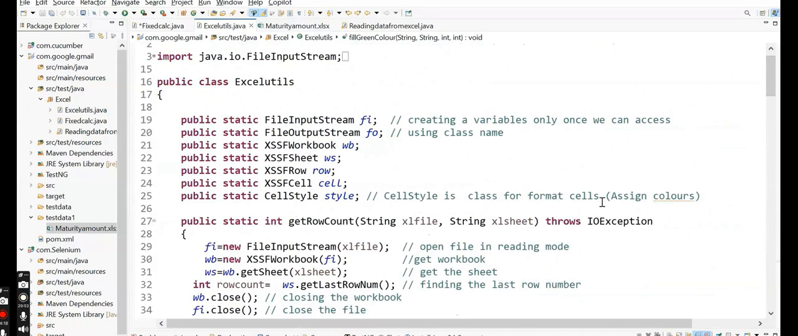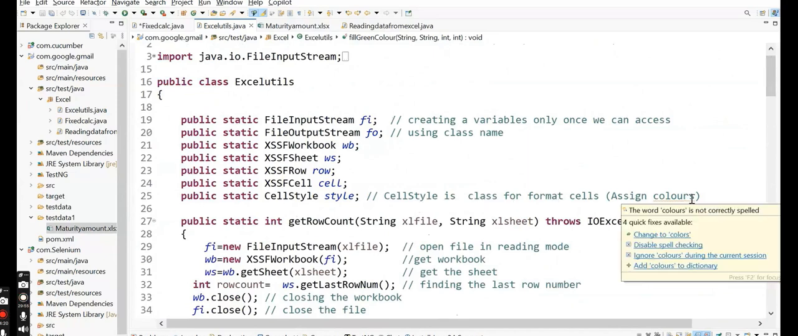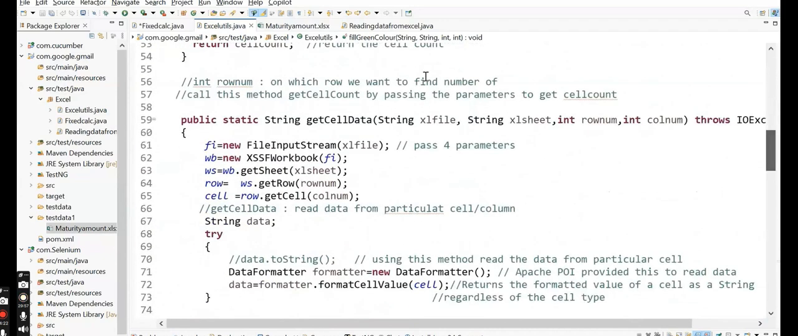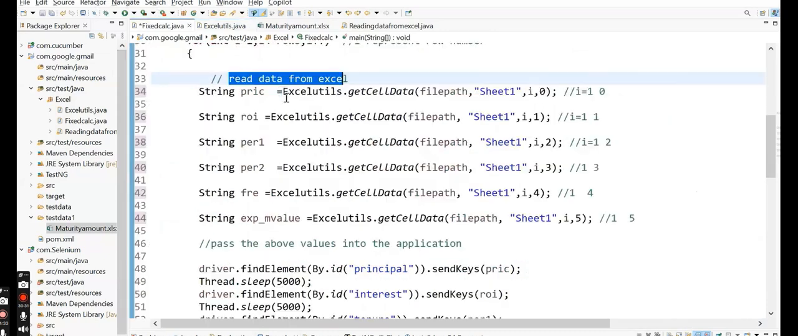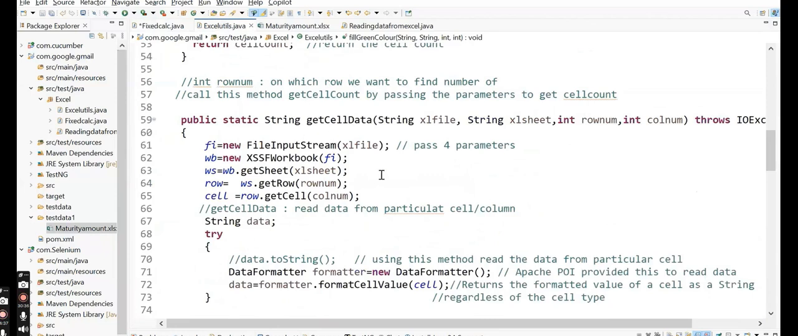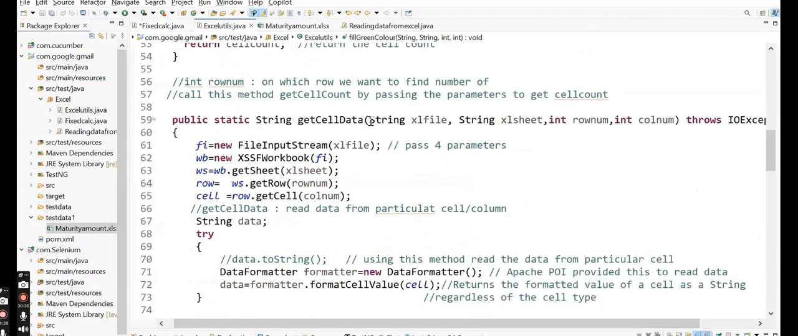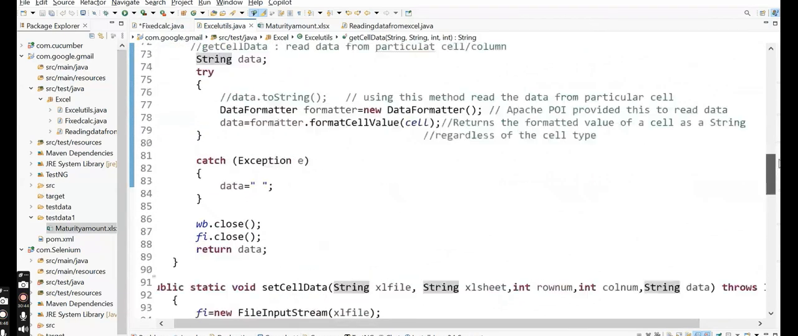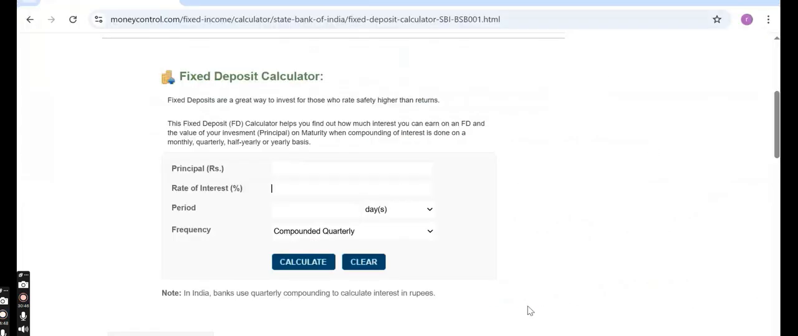CellStyle is a class for formatting cells, so I can assign the colors here. Into row means we want to find the number of cells, method getCell, and passing the parameters to check whether the cell count is there or not. We can see this one, string execute results, first data. So getCellData, string Excel file and string Excel sheet, int row number, int column number. These four will be executed one by one.